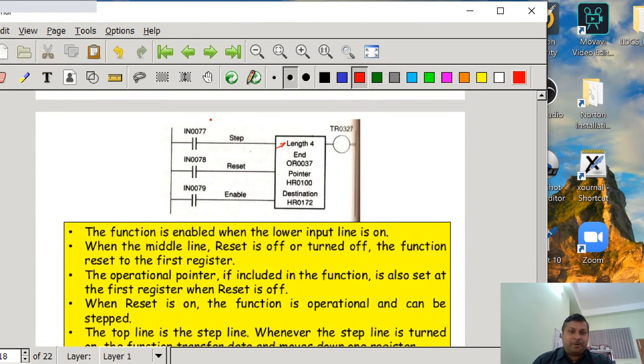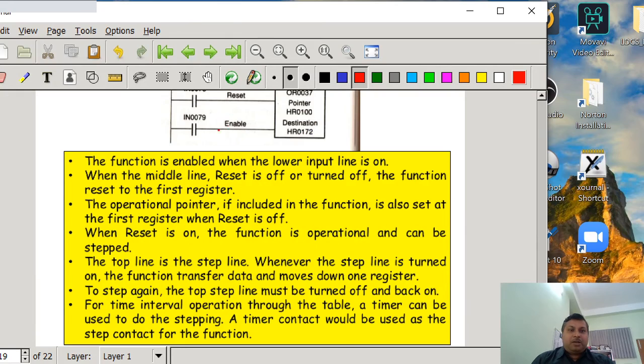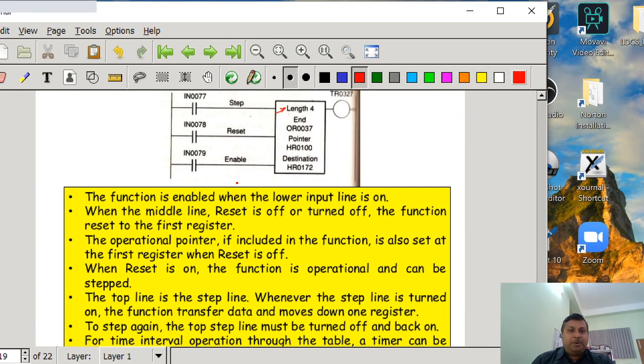So where to transfer? How is it going to work? Now, the function is enabled when the lower input line is on, so 79, if it is on, now the function is enabled. When the middle line, that is reset, is turned off, the function resets to the first register. The operational pointer, if included in the function, is also set at the first register when reset is off. When the reset is on, the function is operational and can be stepped.